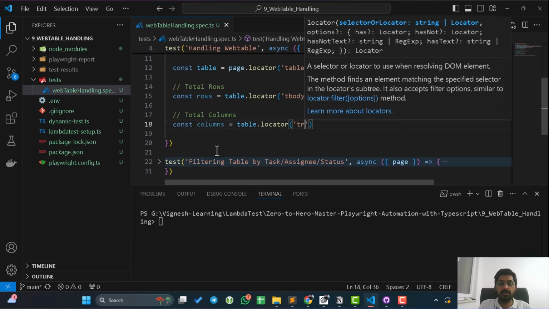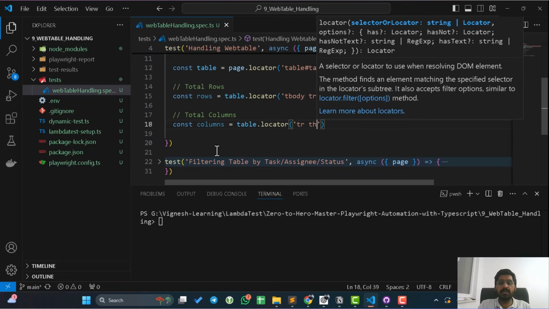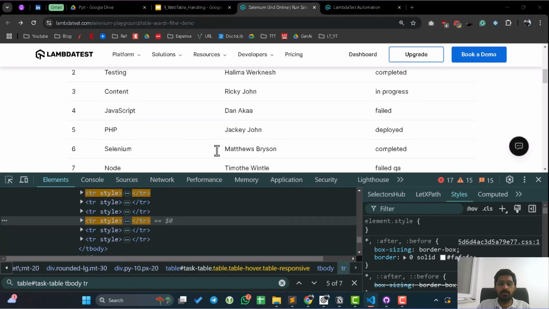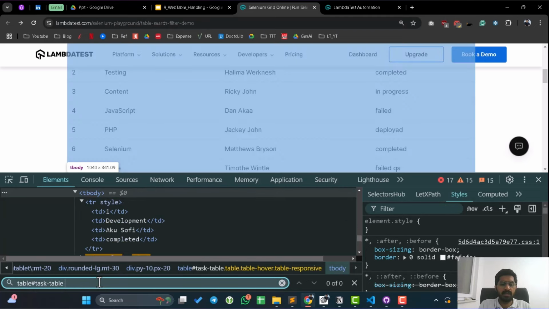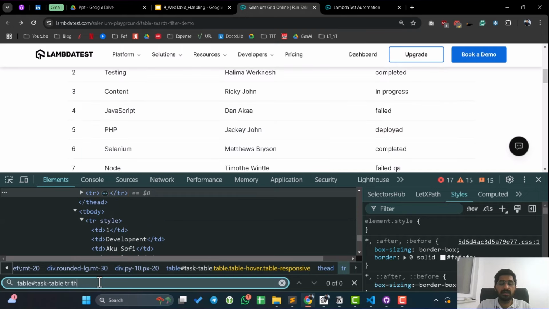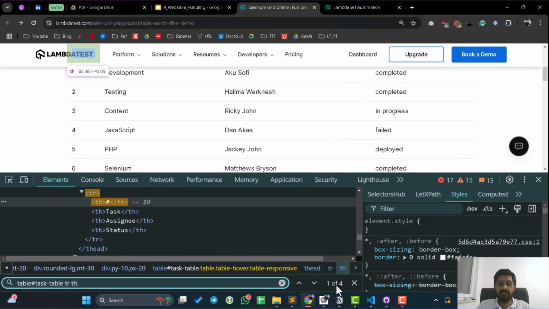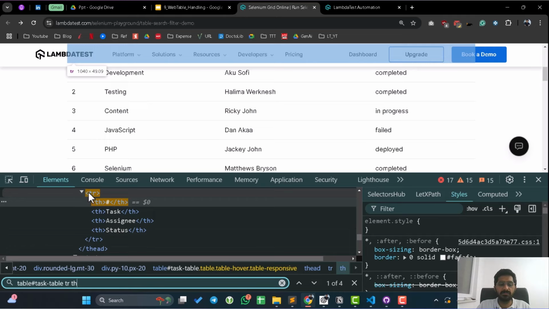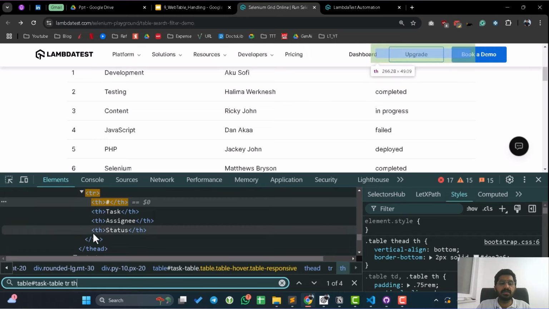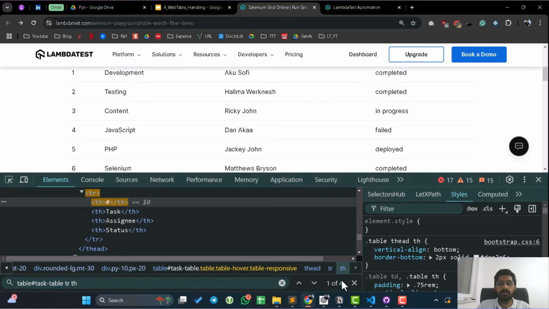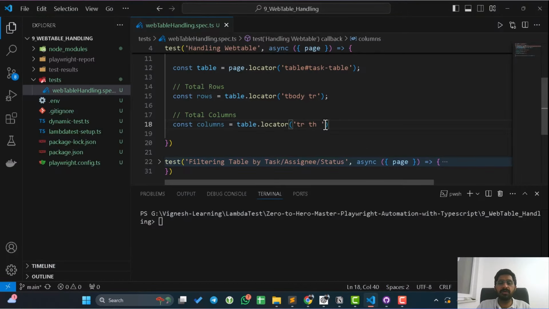So here within this, I'm going to go with tr and th. So what does that mean? Here, if I'm removing this tbody and typing tr space th, you can see it is giving me 1 of 4, which means it will go to the first tr, and within the first tr it will go to all the th, and here you can see the count to be 4. That's the same locator which I have written here.